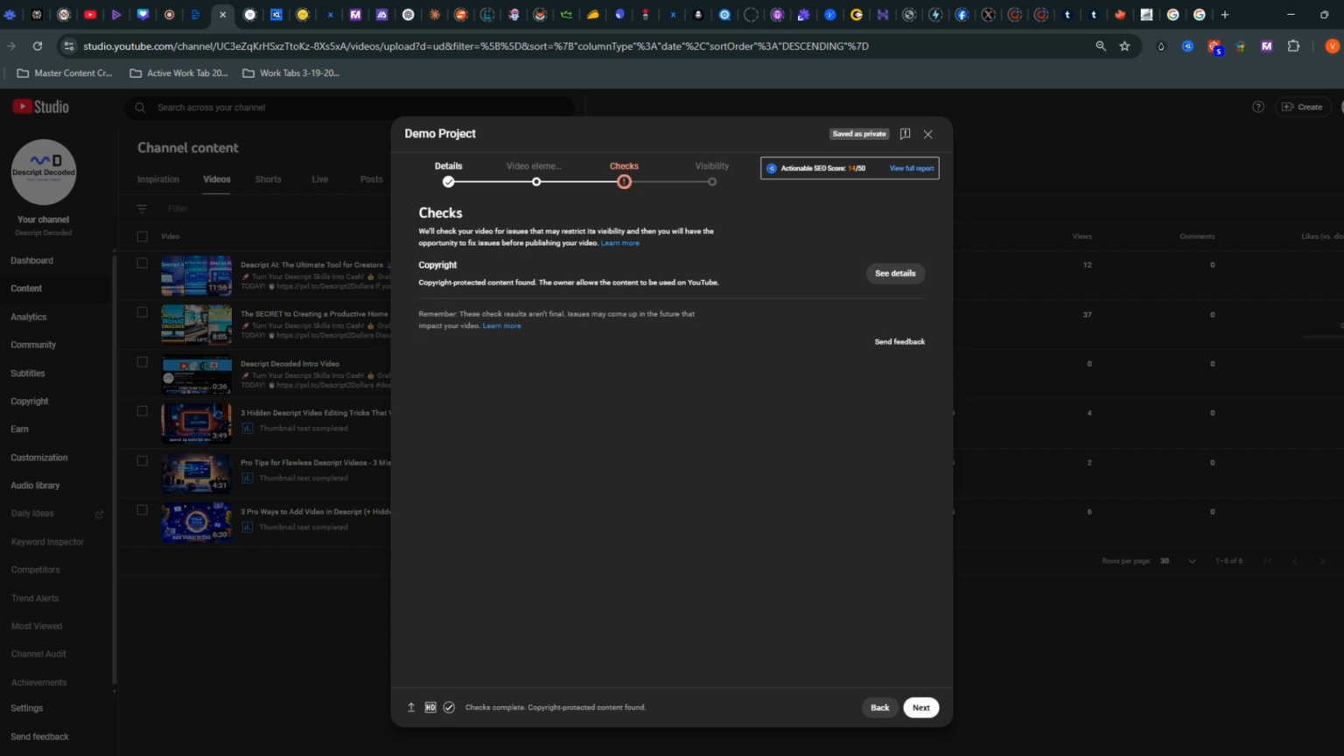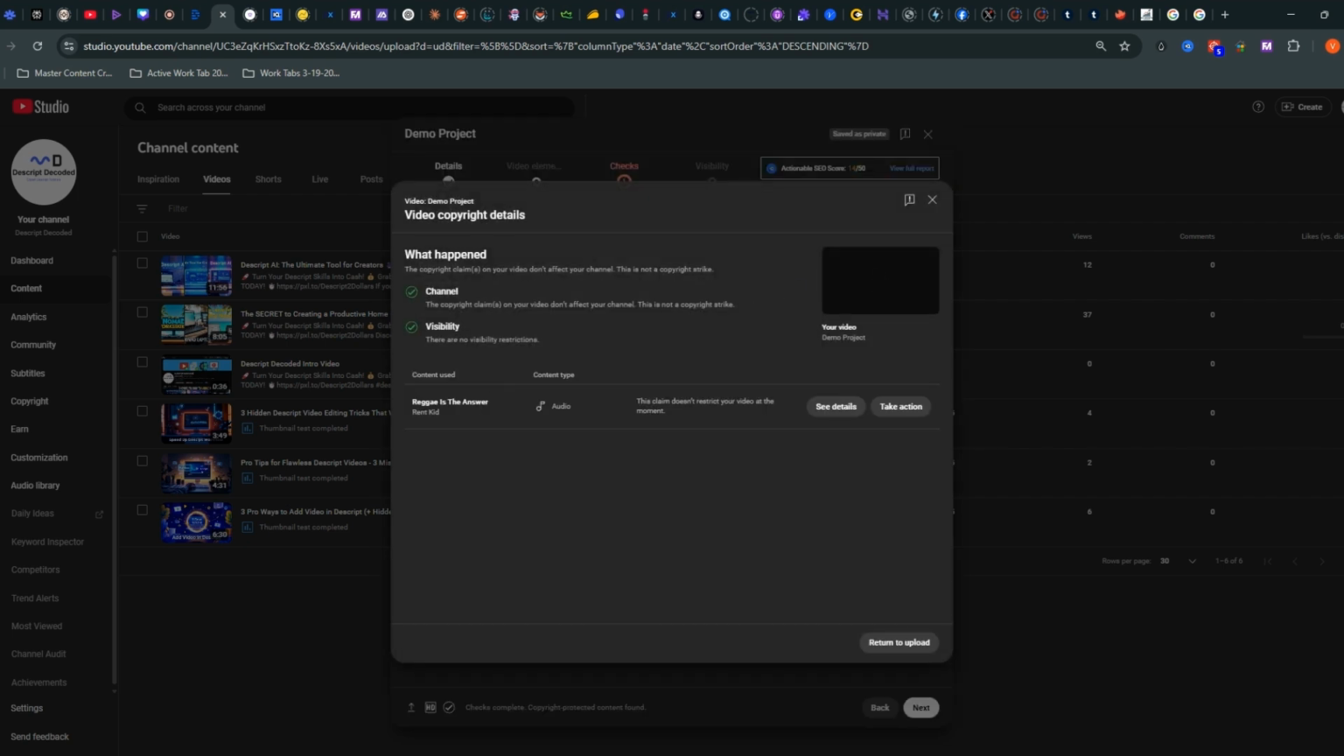And then this is the problem right here. You see this red dot? It says copyright protected content found. The owner allows the content to be used on YouTube. But it says right here, you've got to see the details. See, copyright claim. Boom. The claim doesn't restrict your video at the moment. They say this is not a copyright strike. The copyright claim on your video doesn't affect your channel, and there are no visibility restrictions, but this happens a lot when I use the audio in Descript, and this is a scary thing to have.